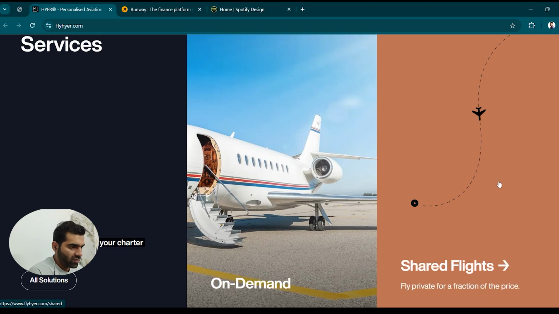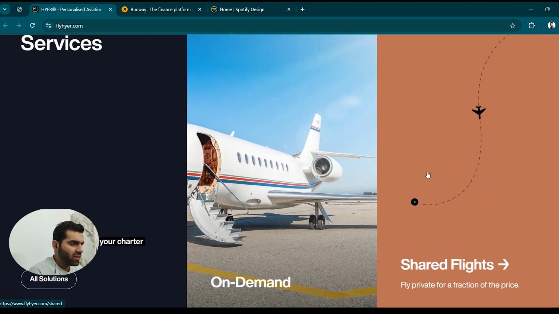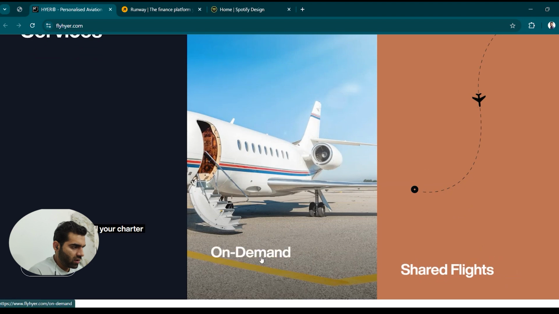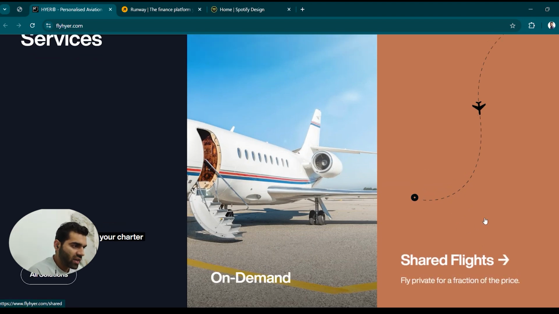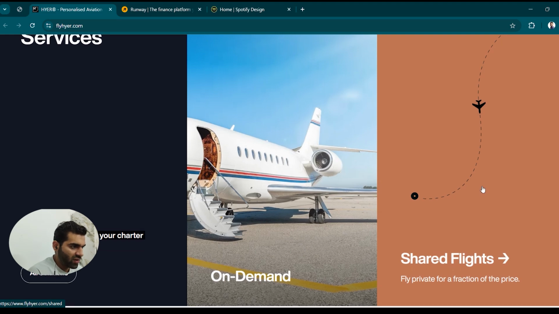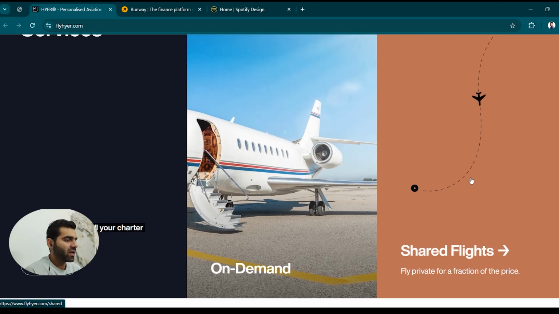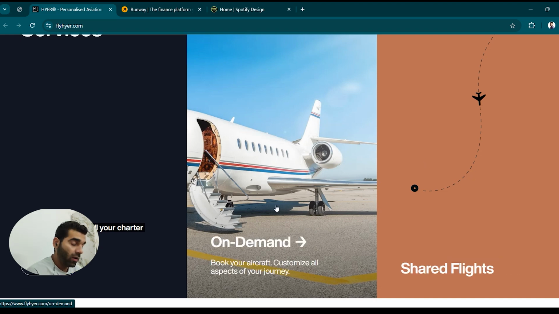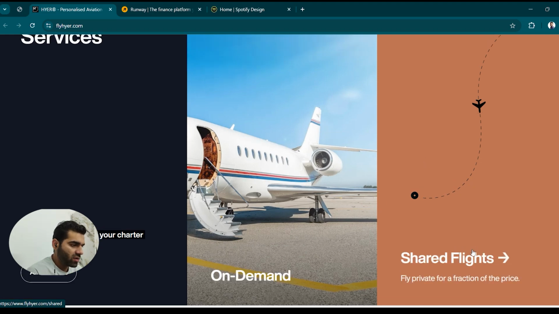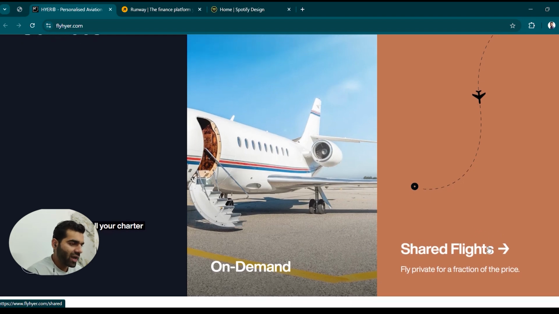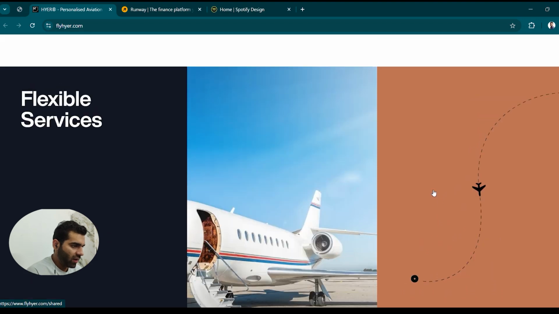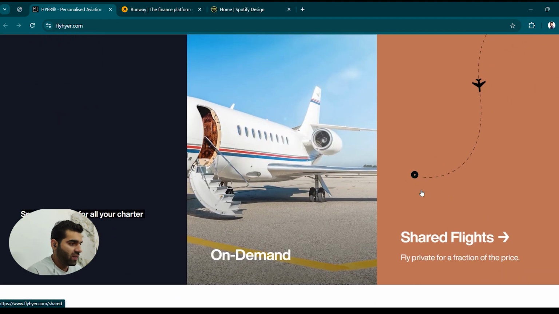On-demand flights, shared flights. Okay. So one thing I have observed here is that they have used an image for on-demand flights, but they have not used any sort of image for shared flights. It creates an experience where I'm focusing more on the on-demand solution, while the shared flight option is getting less attention. I don't know why they have not used an image here.